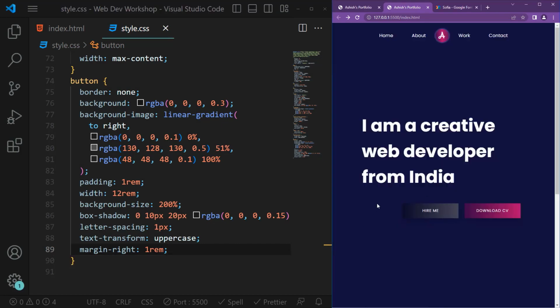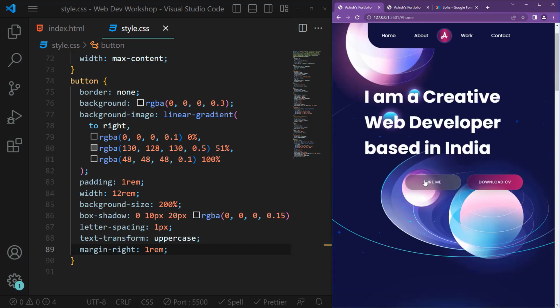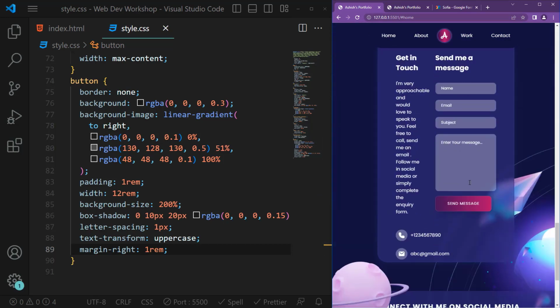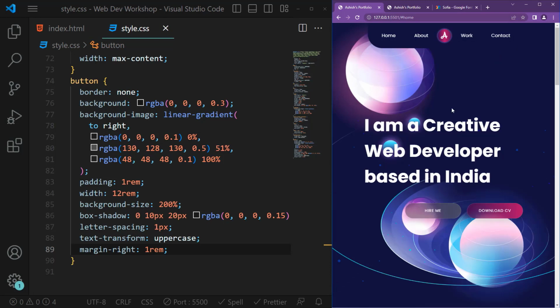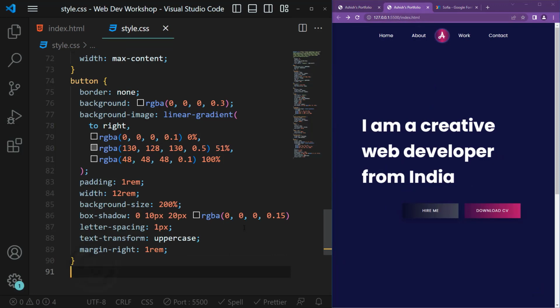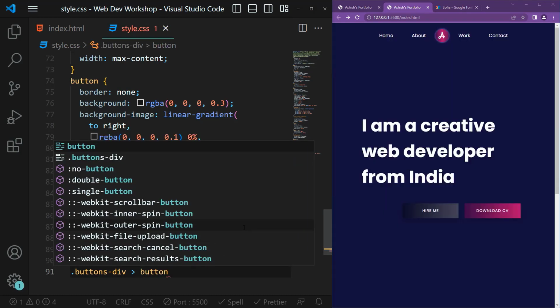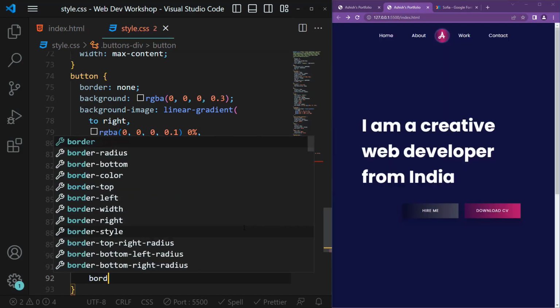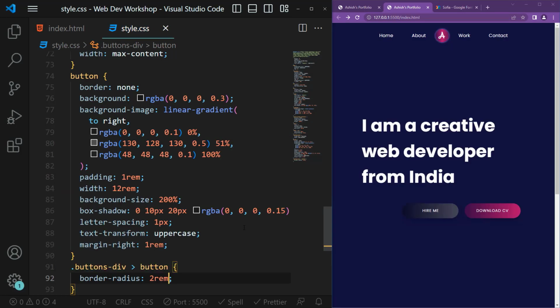And that's awesome. Now we also want to give it a border radius so that we can get this oval shape, but we will not do it here because you can see here we have 2 buttons and we also have a button here, and this is having a different border radius. So we will target the buttons only inside the buttons div. For that we will say .buttons div, and here we'll say button. So basically the buttons which are the children of buttons div, and here we will specify the border radius as 2rem like this.